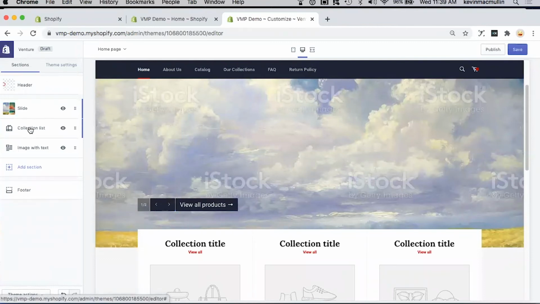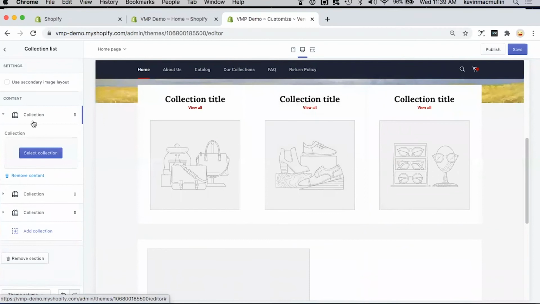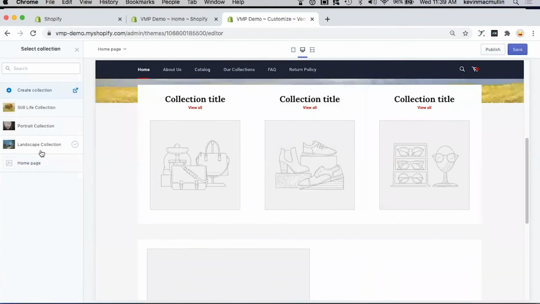So our collection list. So this is these 3 items here, and this is why I wanted to set up 3 in our little preliminary exercise. So I'll just do this quick. Select collection. Hopefully you remember that I set up 3 collections earlier. Shopify remembers that. It's in my administrative panel here. Here they are. I set up the still life collection, the portrait, and the landscape. So I'll grab one of them. I'll grab the still life collection.